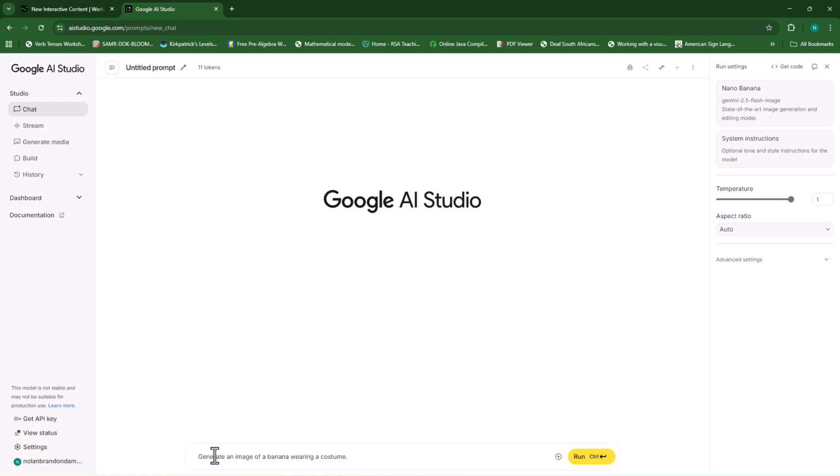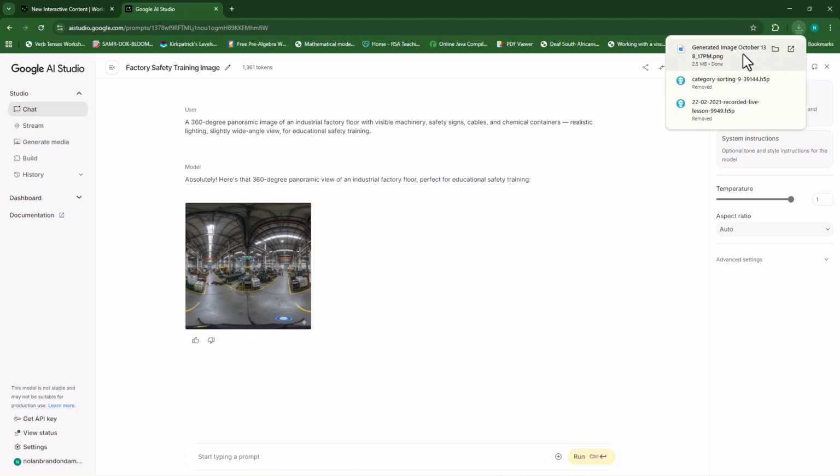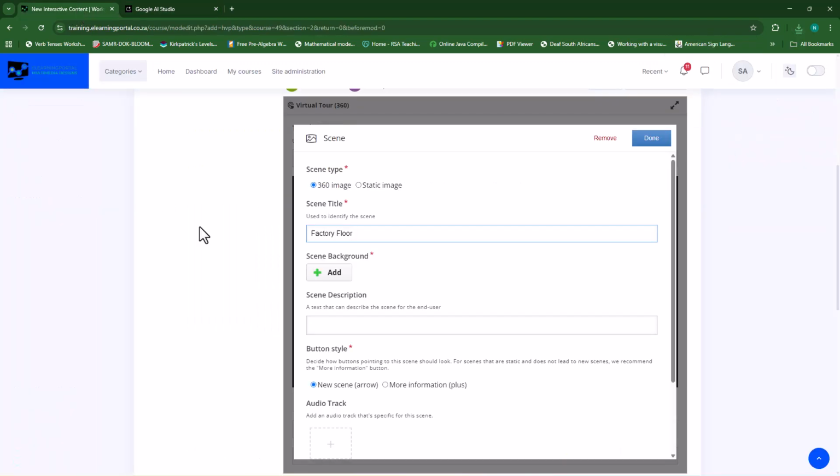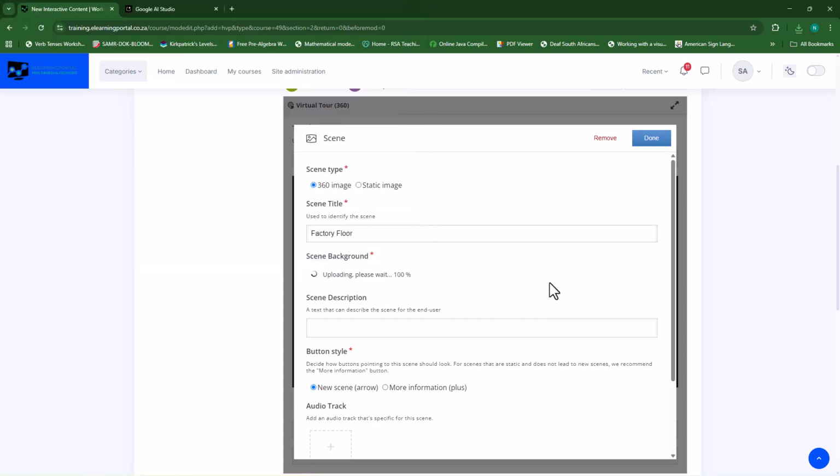So here's a simple prompt. I just want a 360-degree panoramic image of an industrial factory floor with visible machinery and so forth. Okay, I'll click on Run. Okay, so there's my image. I'll download this image. So there you'll see it's downloaded. I'll go back to my Moodle site. I'll then click on Add and then upload that particular image that we've just downloaded.